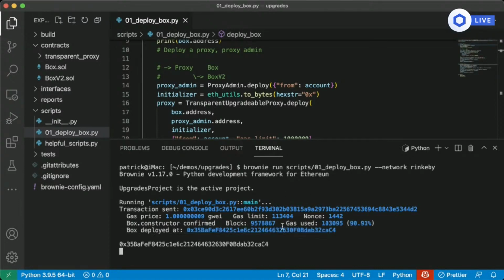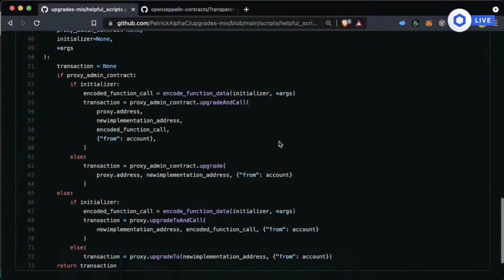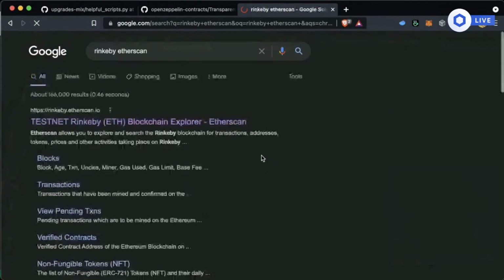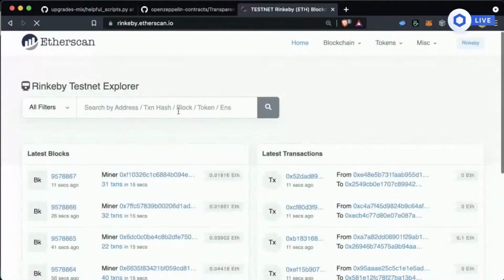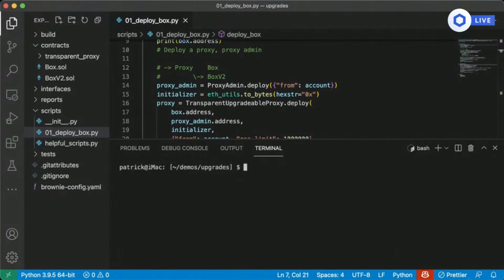So we're going to deploy this to the ring-b Etherscan. And the first thing we're deploying, right, is our box. So if we go to the Etherscan, I should just set it up to verify. You know what? Let's just set it up to verify. I'm going to kill it one more time.